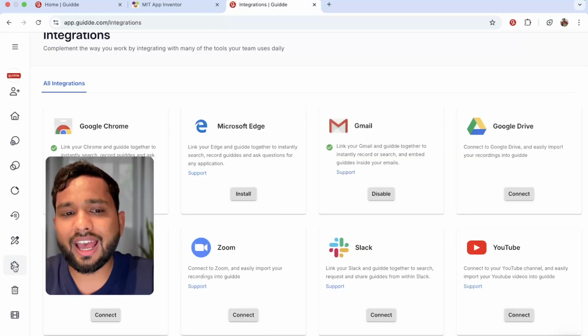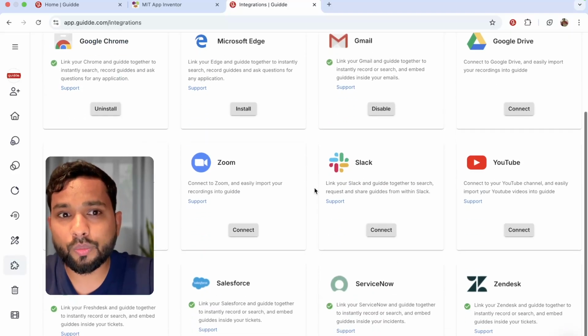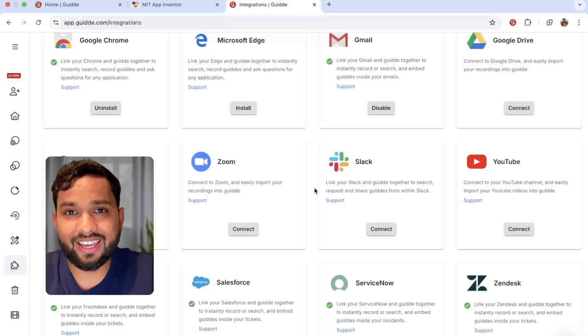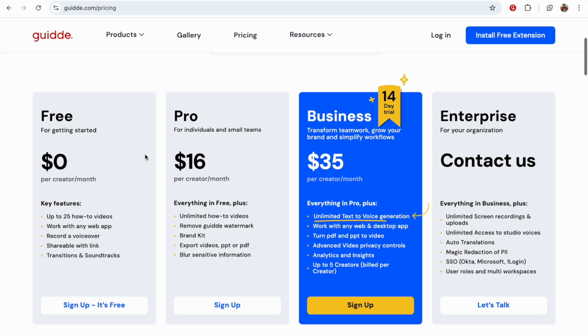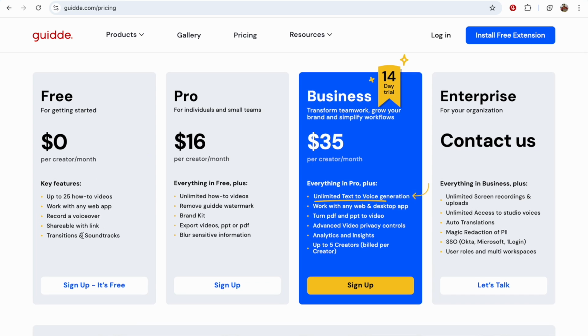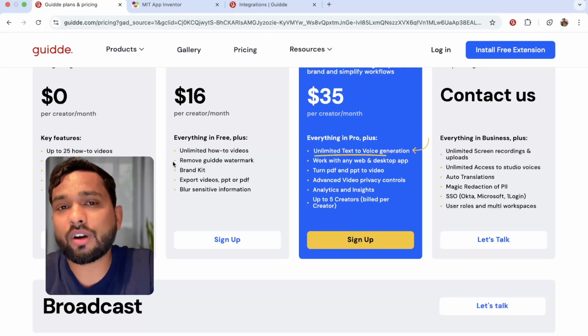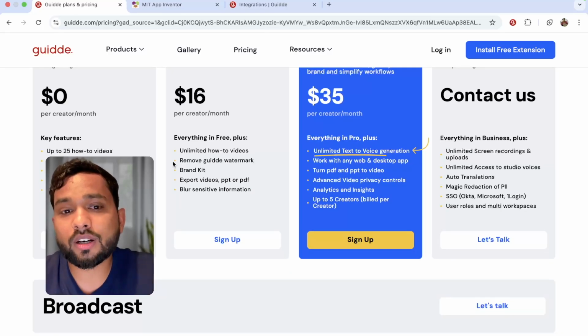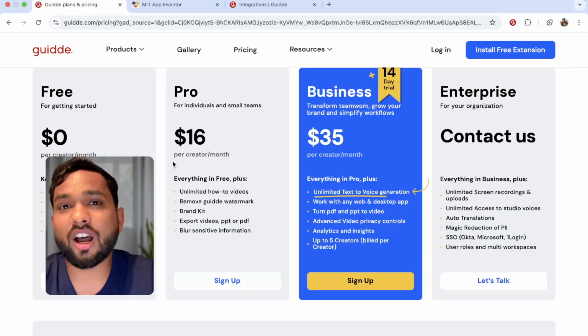Click on the integration and you can see they have multiple tools like Gmail, Google Drive, and YouTube to integrate with the Guide AI. That's really amazing. So the Guide AI tool has multiple plans, like they have a free plan also. So you can create up to 25 how-to videos totally free of cost. You can choose their pro plan or the business plan or enterprise plan if you want to export the videos or if you don't want to use the watermark, so you can use their pro or business plan to start creating the how-to videos.